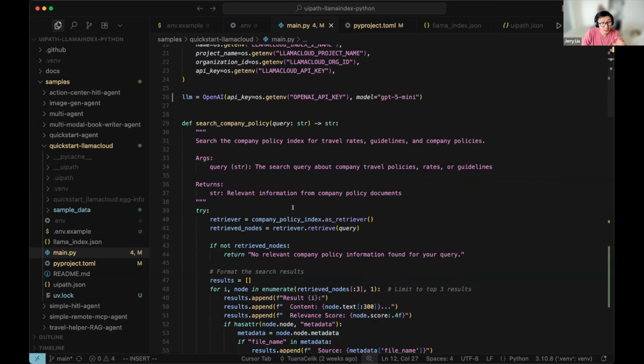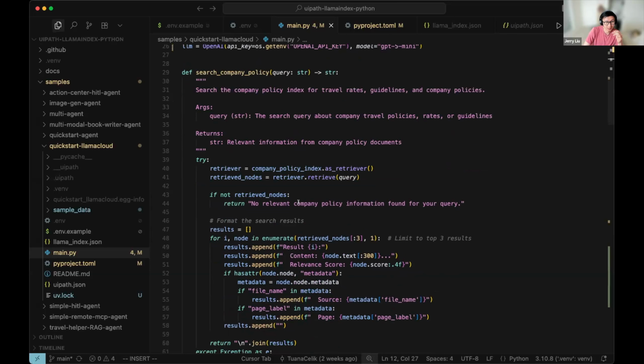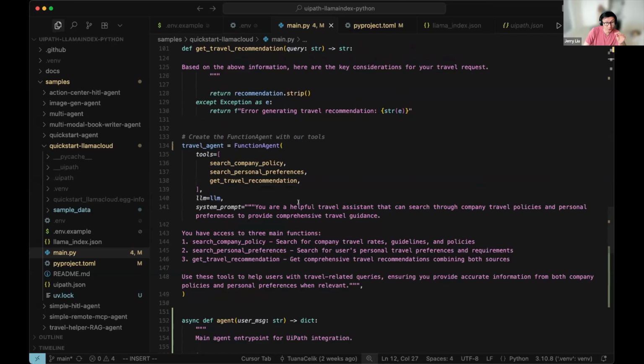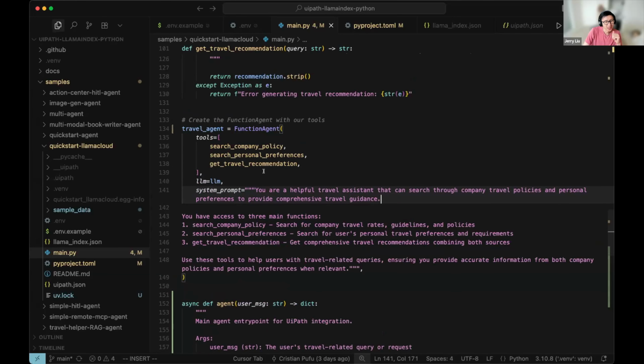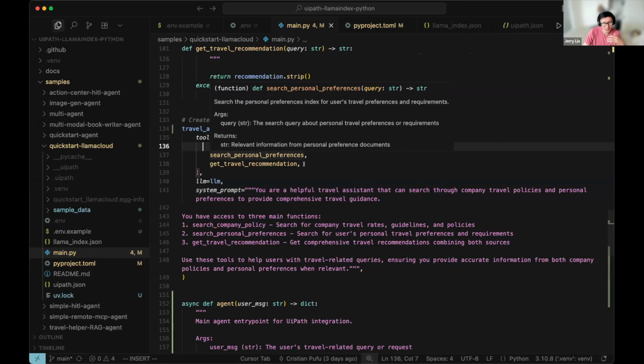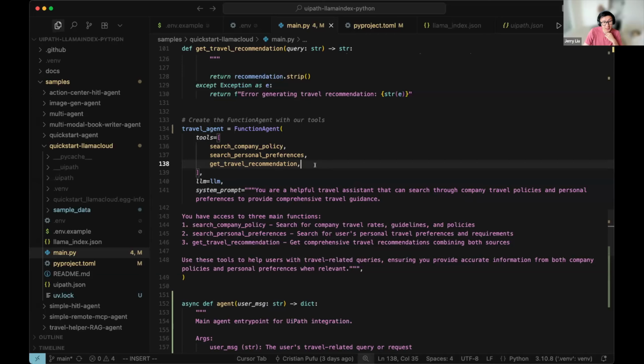In this specific agent and quick start we're going to show you, we're going to build a very simple agent system. I'll go to the system prompt right here. You're a helpful travel assistant that can search through company travel policies and personal preferences to provide comprehensive travel guidance. We are going to build this agent using our LlamaIndex agent wrapper, which effectively allows you to spin up an agent with one line of code. Well, that's simplifying a little bit, but basically you can get an agent as long as you define the set of tools that the agent has access to through functions.